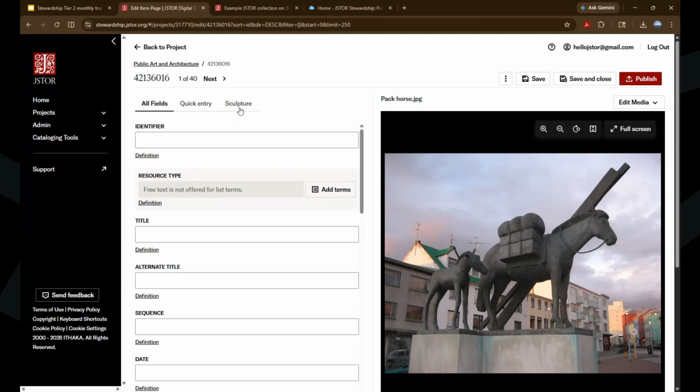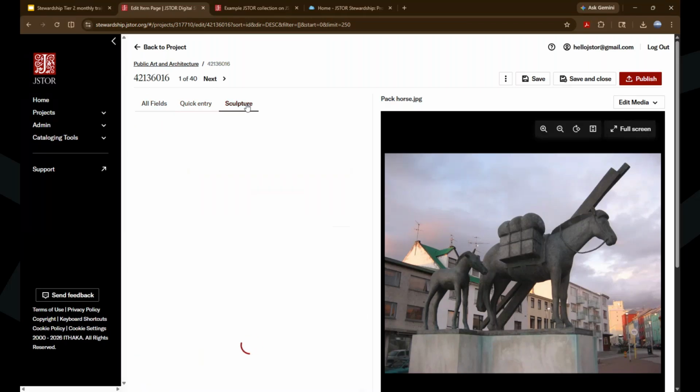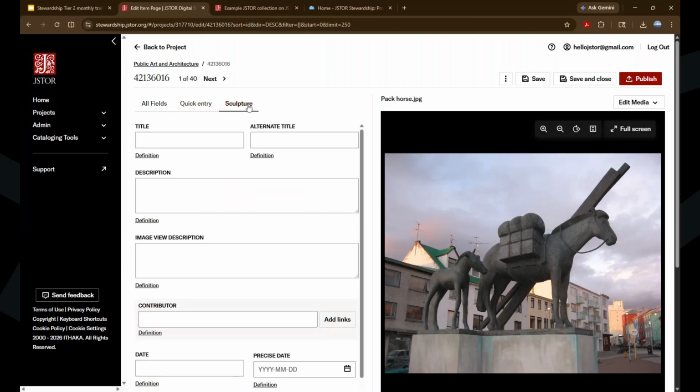This is a sculpture, and I have a form I've set up for myself about sculpture. So I'm going to open that one up. I'll go ahead and start cataloging this image. At the top here, we have some fields for title and alternate title.